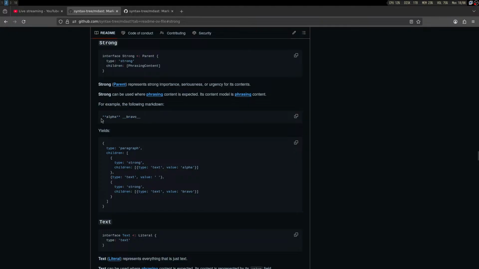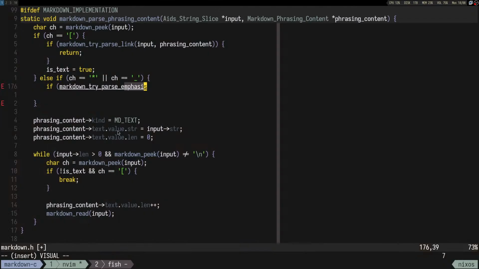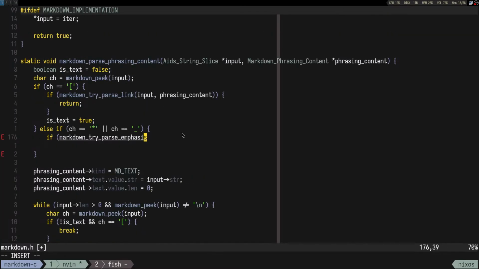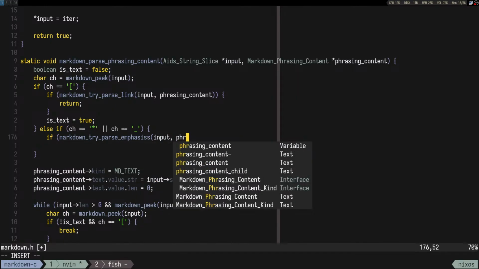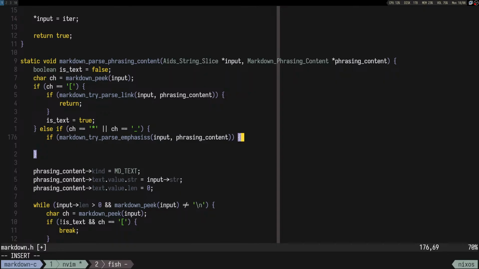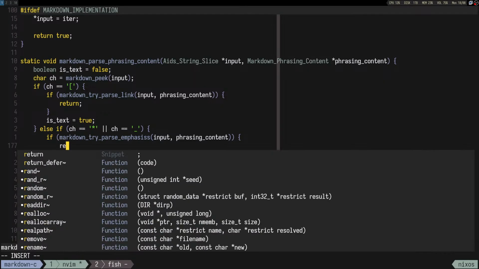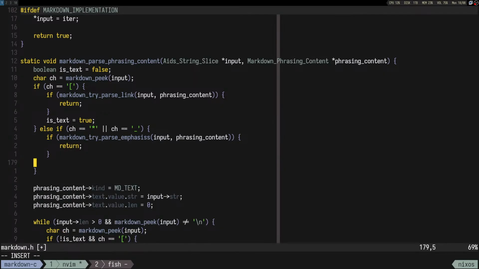Anyway, so we might also have a double star, which could be useful. Okay, anyway, so we are just gonna name it parse emphasis for now because I guess that works. Let's pass in input and phrasing content. If this thing works, then we just return is text is equal to true.